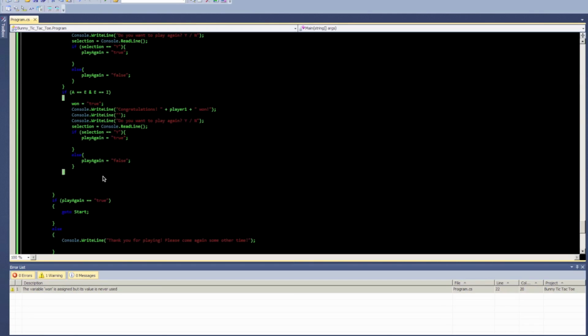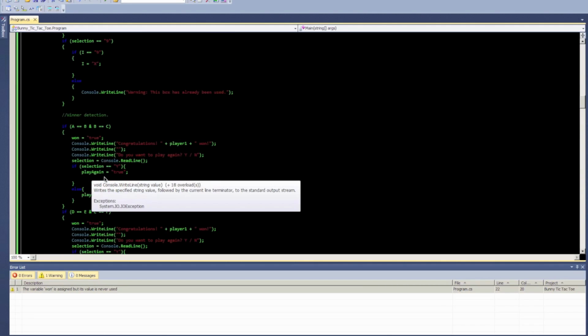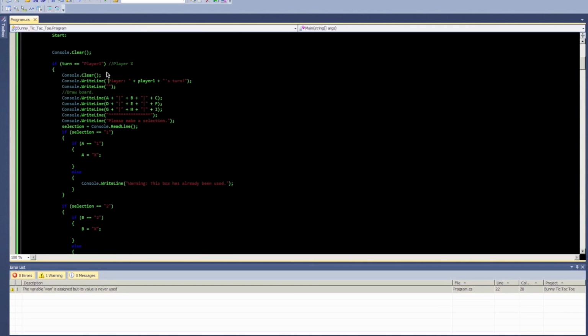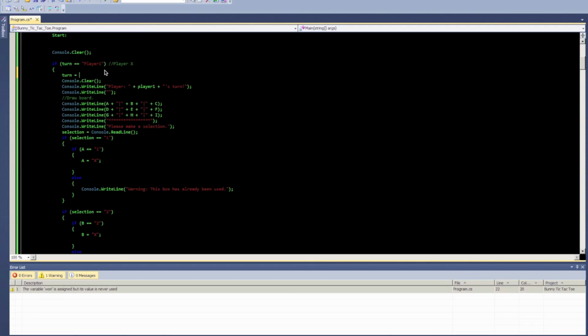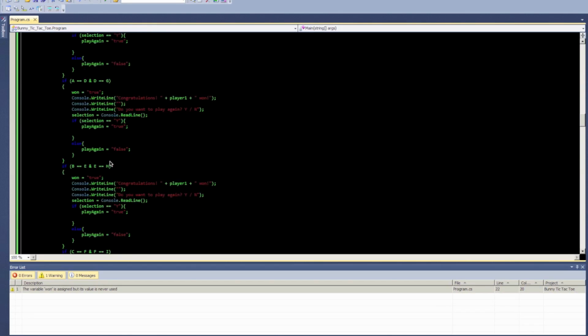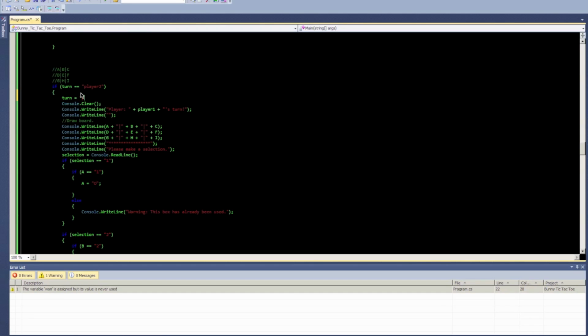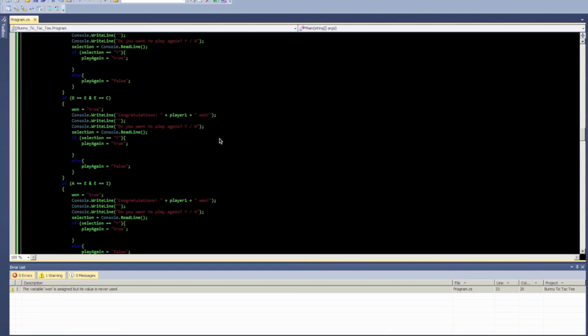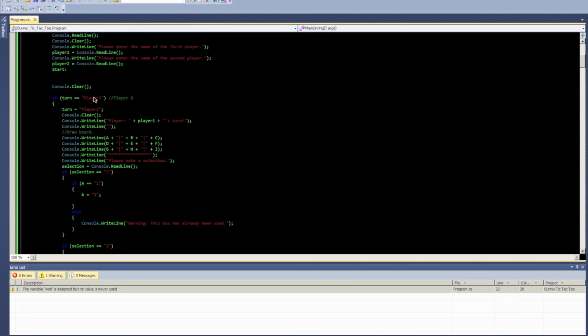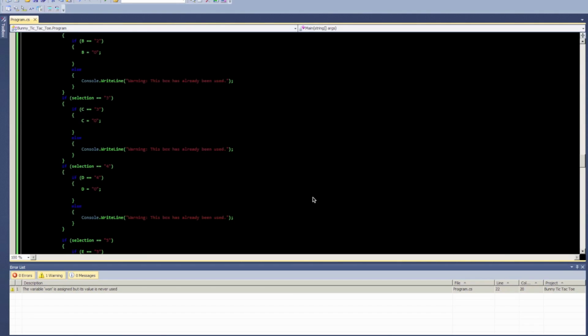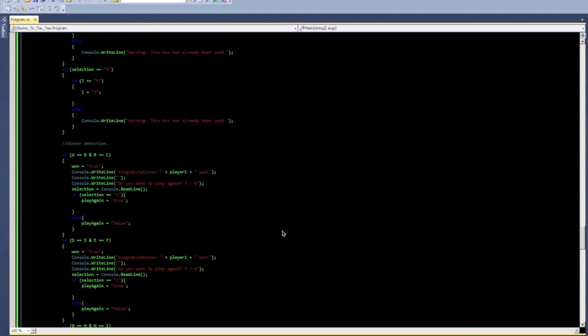Here we have to change the player though. What is the current player? So if turn equals player 1, we have to change it to turn equals player 2. Here. And similarly we have to do it over here. Turn equals player 1. So it switches back. Why did I put uppercase and not lowercase? Alright. And that should be it.